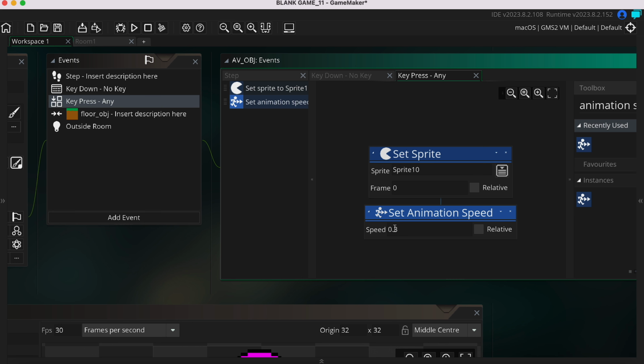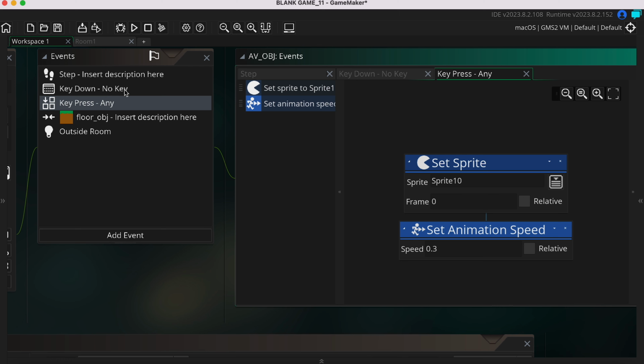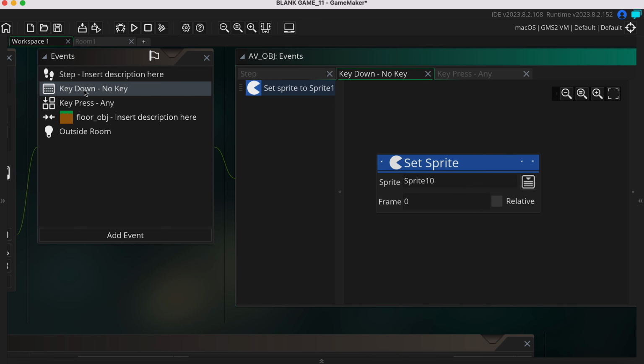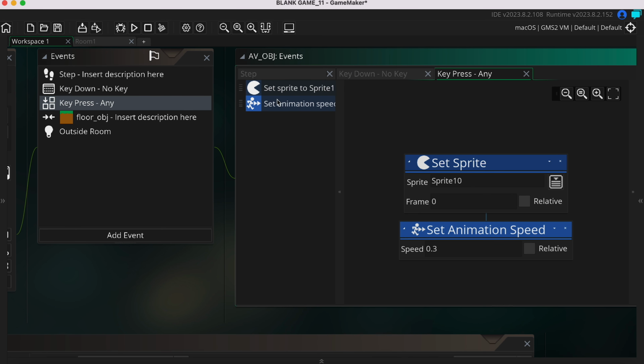So I'm going to type in 0.3 rather than 1. If the speed is 1, then it's normal speed. Anything less than that, and it starts to slow it down. So let's talk through what we've just done then. We've said when no key is being pressed down, set the sprite to our avatar's normal sprite. However, when any key is being pressed, then still set the sprite to our normal sprite, but set the speed to 0.3.